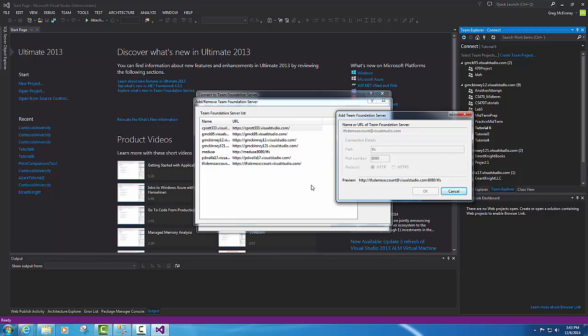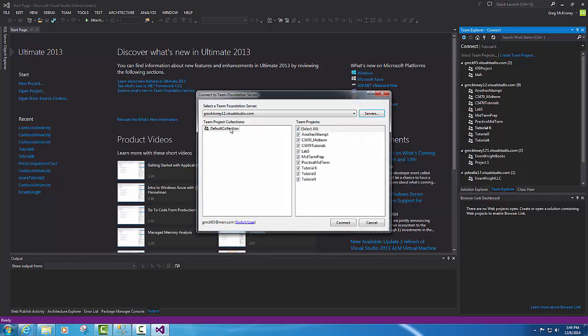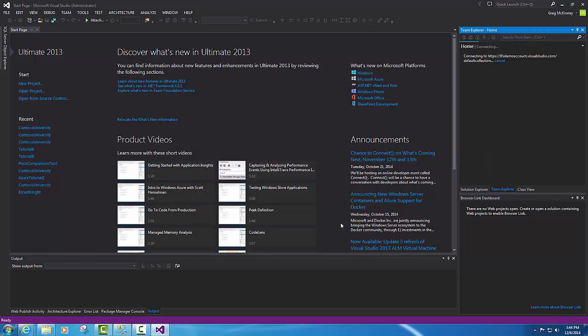And as long as you have permissions, you will get allowed to do this. It's already put it in my list, but I wanted to show you how to put that in. Okay. Now we click it, and we only have the one project in the collection currently. And we just go ahead and connect.